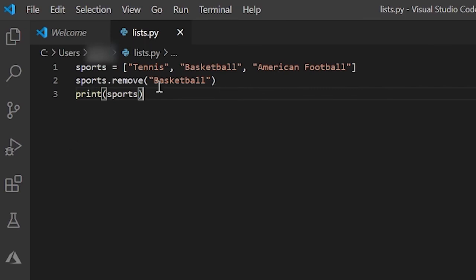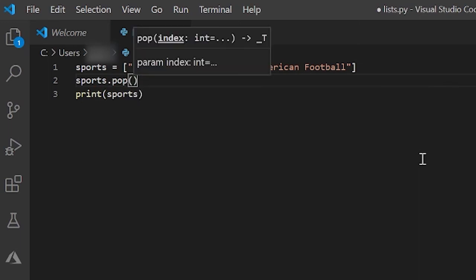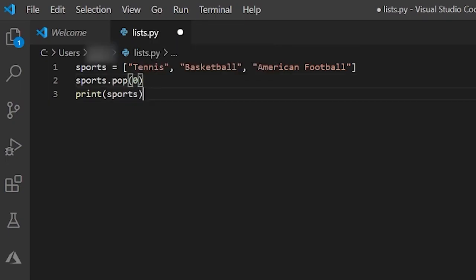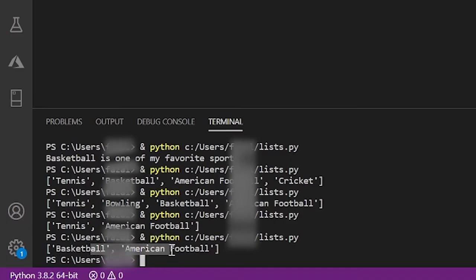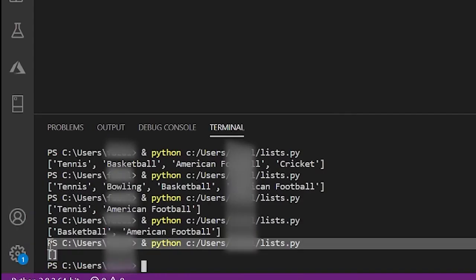And there's also the pop method, which removes the item at the specific index, or the last item if the index isn't specified. So let's remove tennis. Let's run this, and we have basketball and American football. The clear method just empties the list. So do clear, go like this, and let's run this, and we see we just have an empty list.